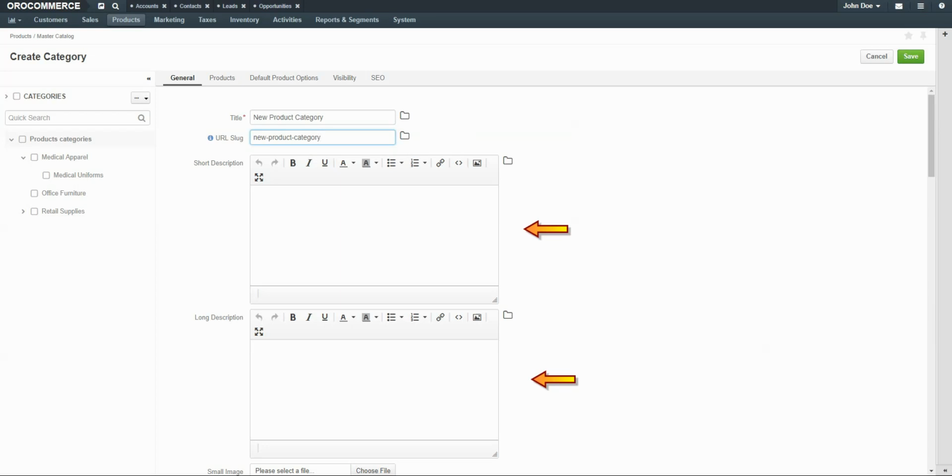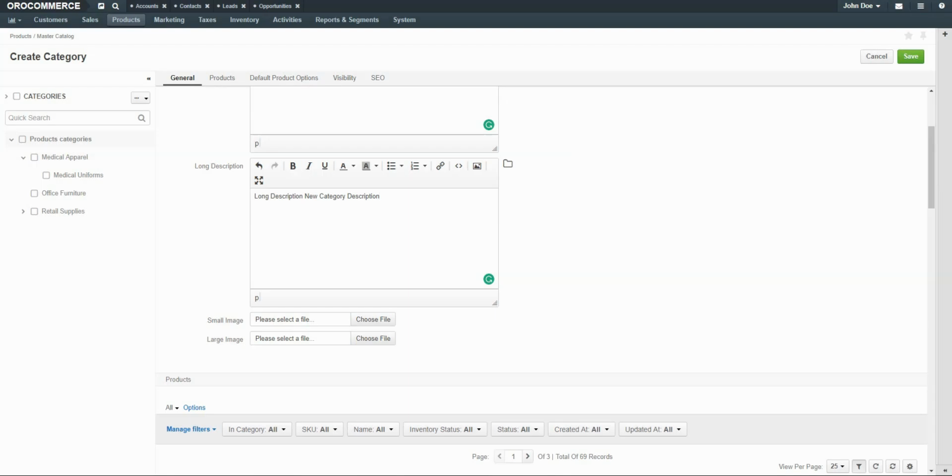Create a short and long description for your product category. Select files to represent your category images. The large product image is displayed when you click on the category. The smaller product image is displayed on the storefront in the main category boxes.